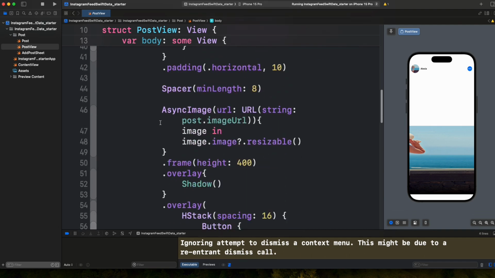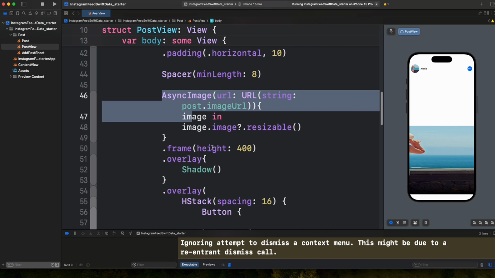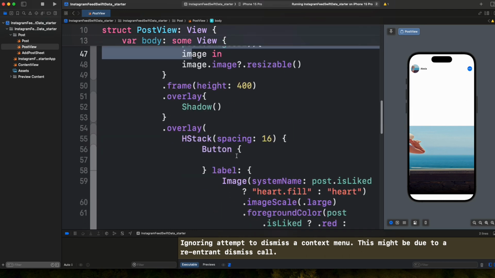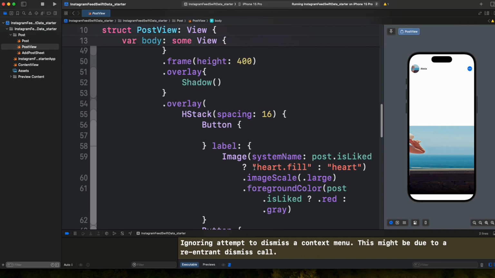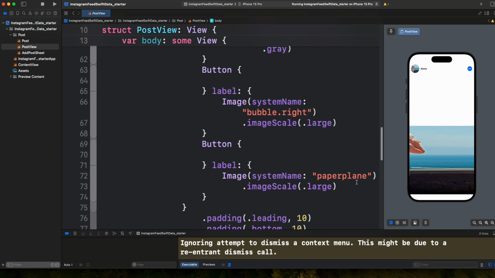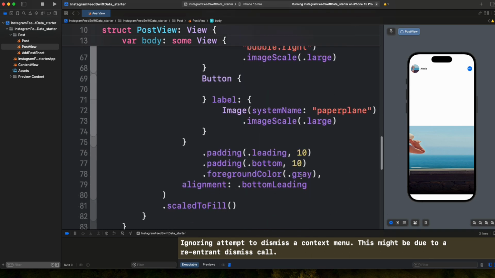And down here we have our image. We have this small image, and we overlay it with a shadow. And also we have our icons: the heart icon, the bubble button, and also this paper plane button.